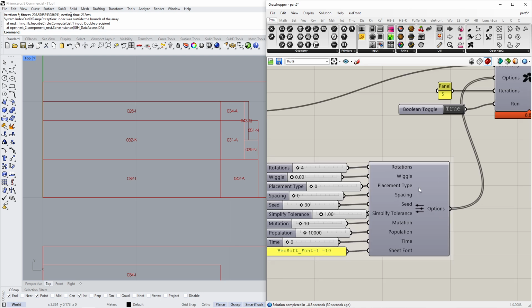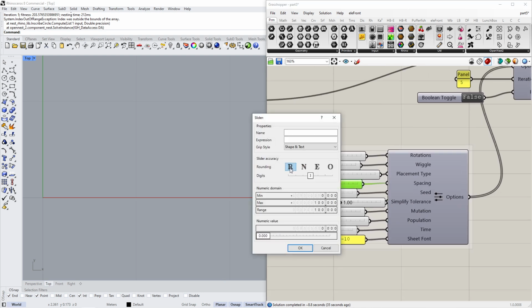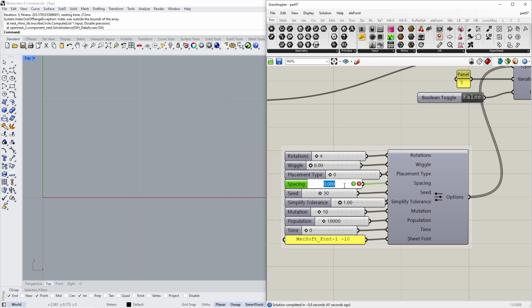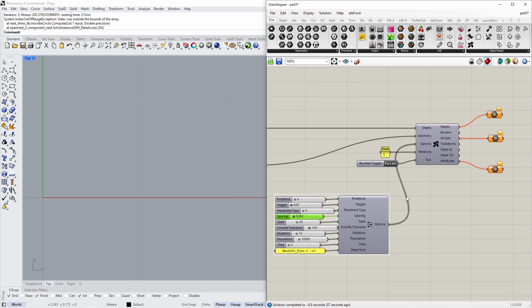And that is where the options come in handy. For spacing, let's use 0.2 or 0.1 even, maybe 0.05. So we have 5 centimeters of tolerance. It's also stuck to the sheets as well, because now it's going to keep spacing between the tiles themselves, but not to the edge of the sheet.